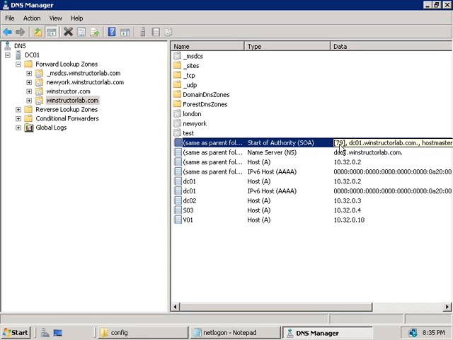Now, over here on the right, under the data column, we can see that it starts with a serial number of 79. When we make changes to our zone, secondary DNS servers will compare their version number with this one to determine whether or not they need to update their records.